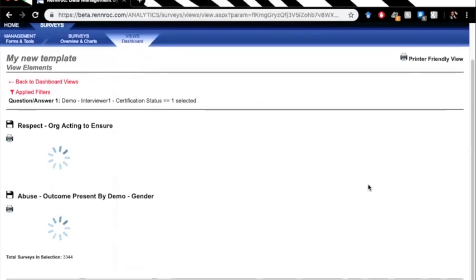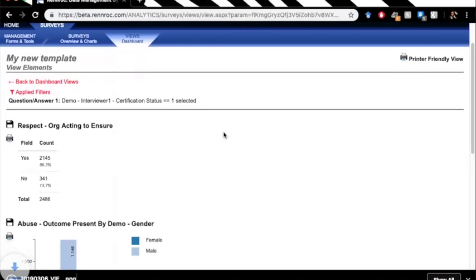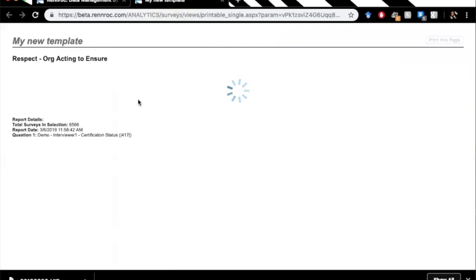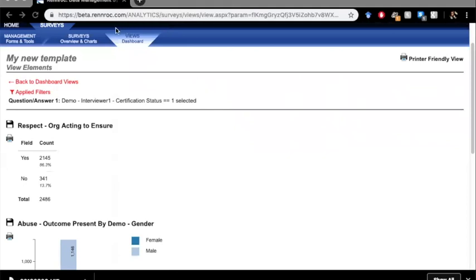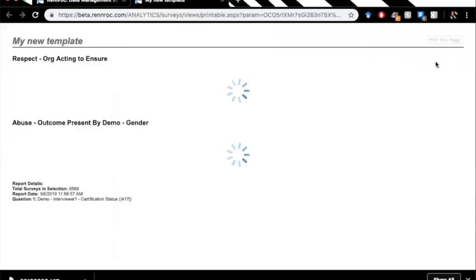From here, you have a few different options to export the data. You could either, this little floppy disk icon allows you to save just an individual graphic. So I could click that and it'll download the graphic as an image file. Or I could hit the print button, and it'll just print this individual graphic. Or if I want to print the whole thing, I could click the printer view in the top right-hand corner. It opens the whole thing.